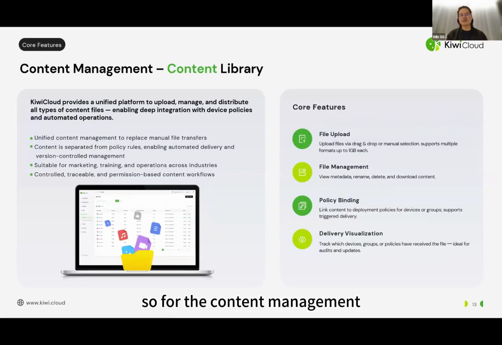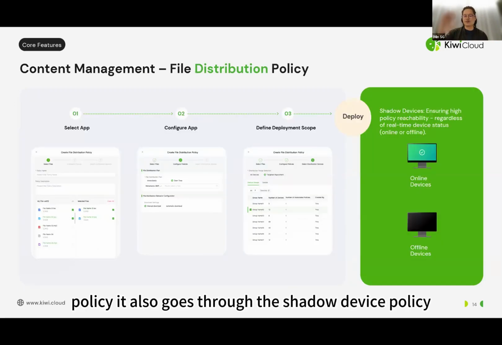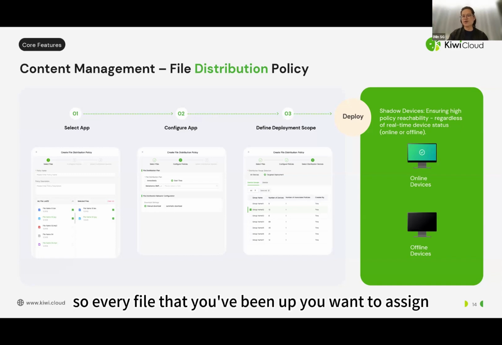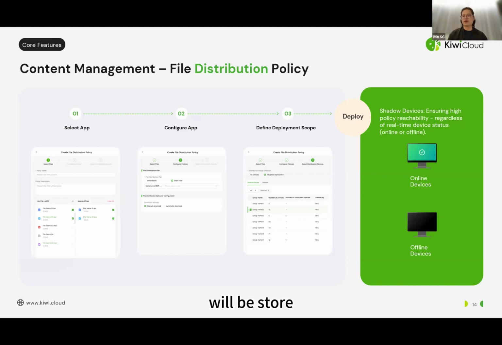So for the content management, nothing much to talk about, but even the file distribution policy also goes through the shadow device policy. Every file that you want to assign and deploy to the device will be stored in the shadow device on the cloud until the device is back online, and then we will send it to the device. Okay.